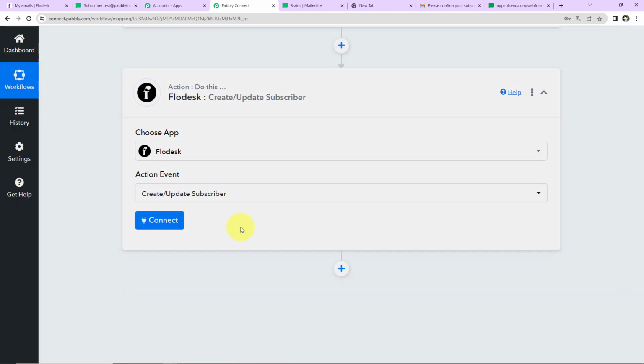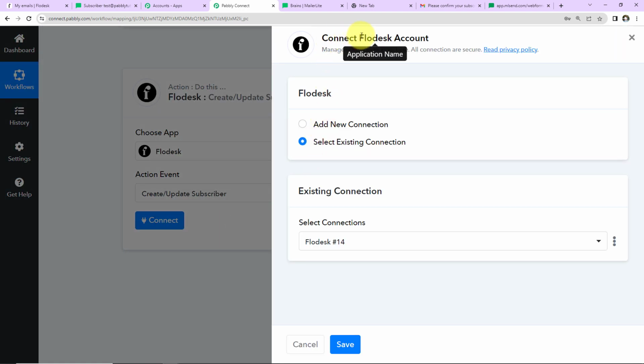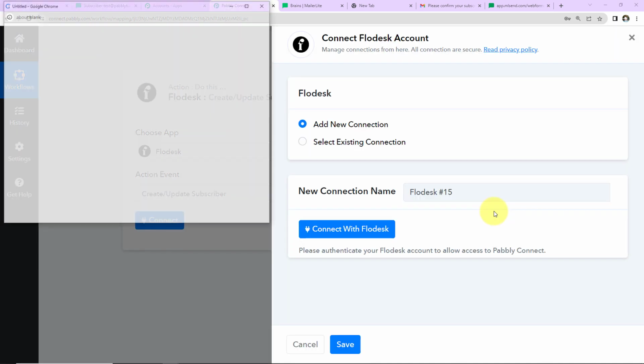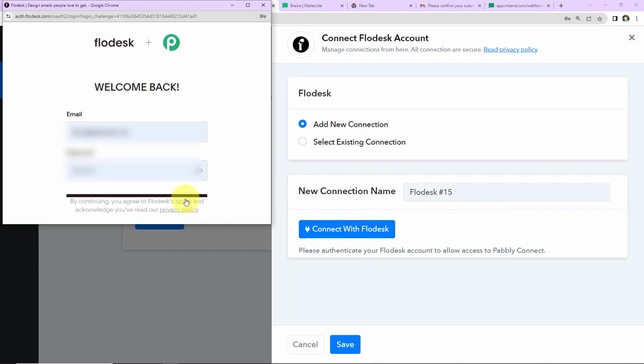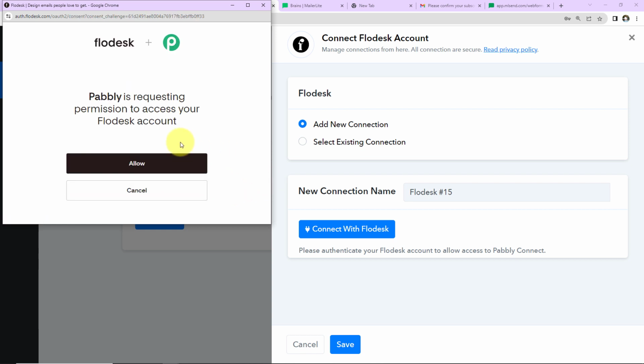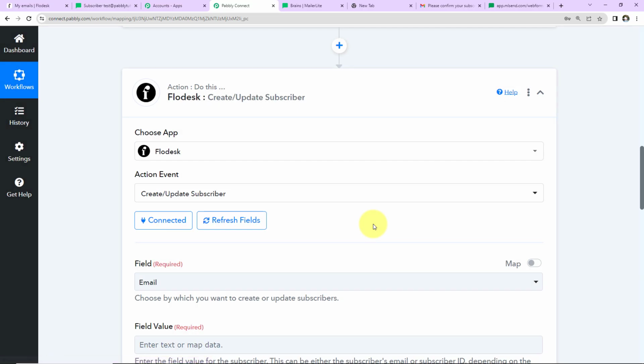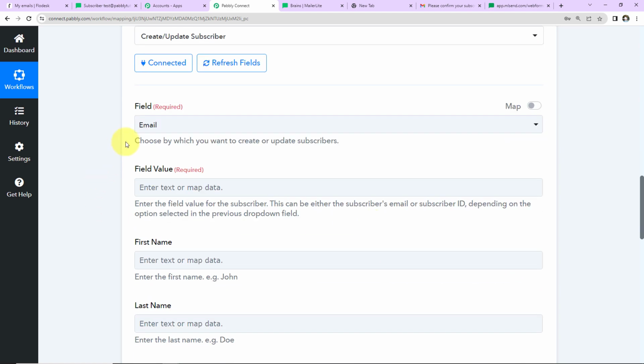Let's click on connect. So here Pabbly Connect now wants to connect with Flodesk account. Again, since we are setting up this connection for the first time, I'll be selecting add new connection, connect with Flodesk. Now after confirming my credentials, here it is asking me permission to access my Flodesk account. I'm going to click on allow. So that here we can see that the authorization has been successful, which means that Flodesk and Pabbly Connect are now connected.